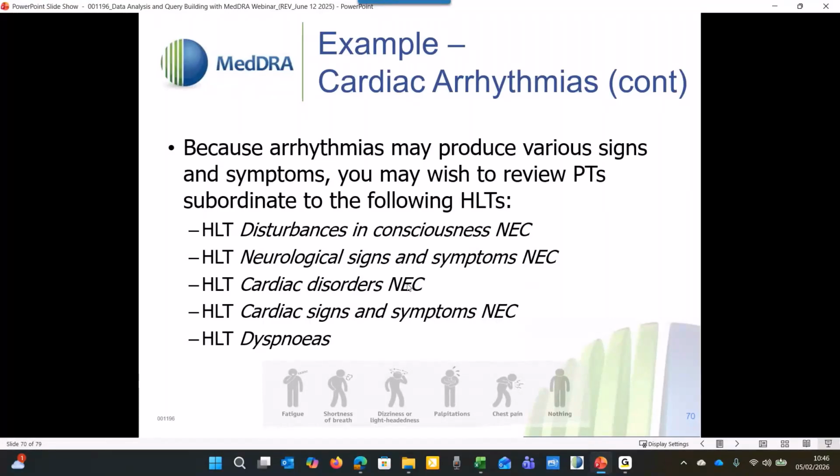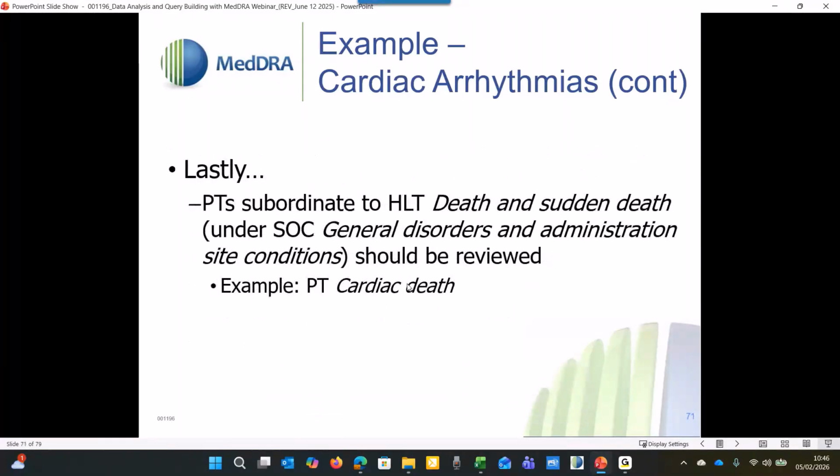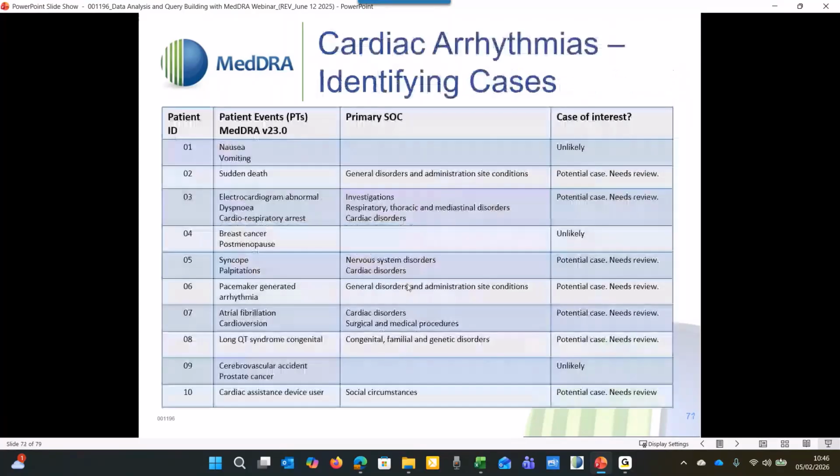Here are some of the symptoms, and these are the places we looked when we did our demo. You've got it there for reference: palpitation, shortness of breath, chest pain. We didn't have chest pain in our list. And lastly, don't forget the death terms, which we found. They were in the general disorders with a secondary link into cardiac. So we did all that.